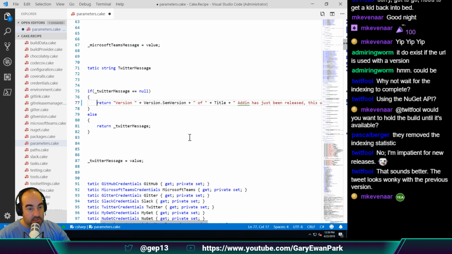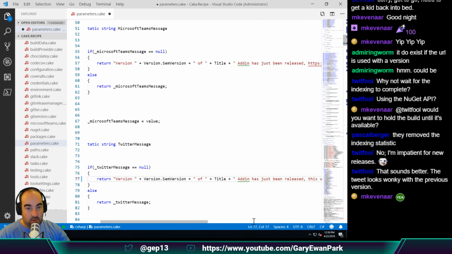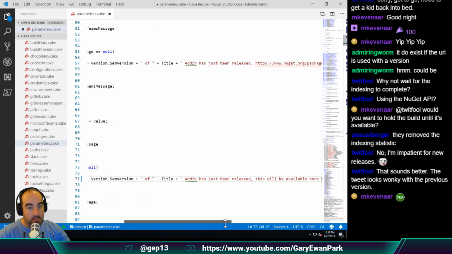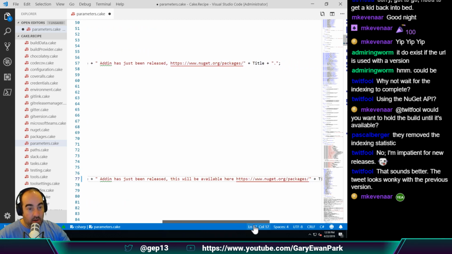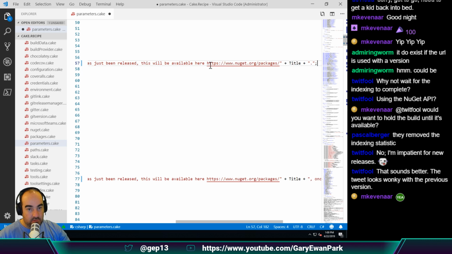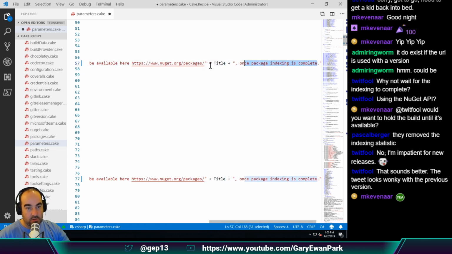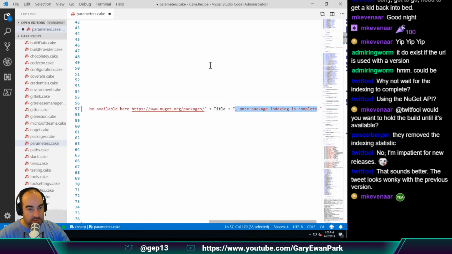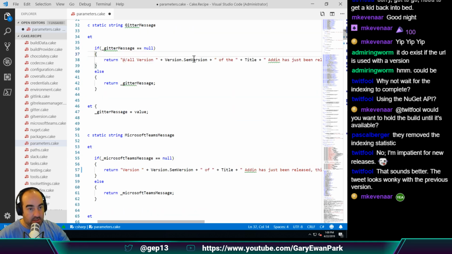So that's the Twitter message, and there's probably going to be a similar one for Microsoft Teams, which I'm not actually using, but it's possible that some people are. Available here. I should probably just copy and paste. Once package indexing is complete. Copy it this time, because there's one more to do. Copy, which is the Gitter message, which is slightly different.